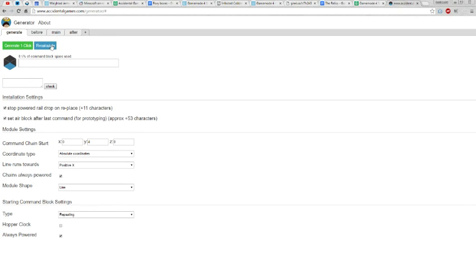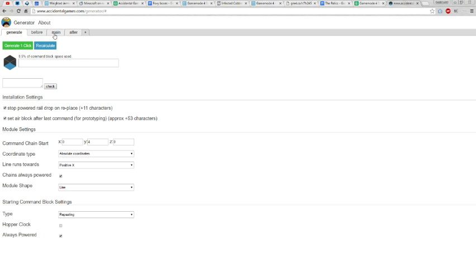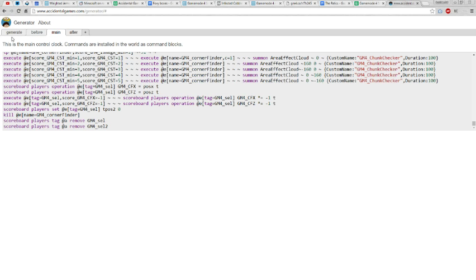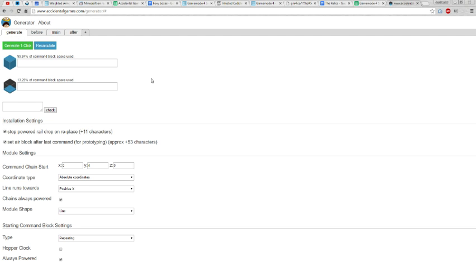Right. So, let's see. Oh, so close to one command block. Can we squeeze it down? Stop powered rail, drop on replace, set air block after the last command.